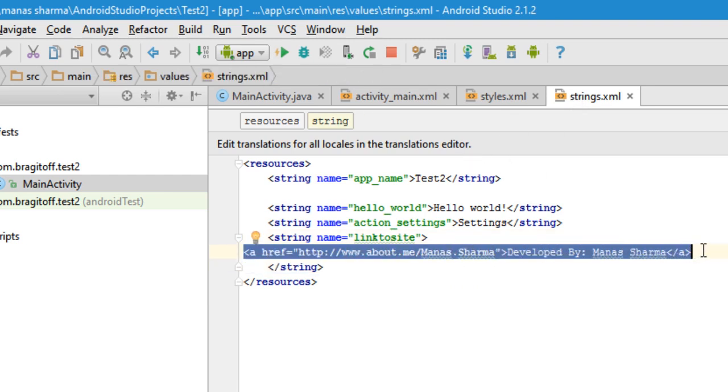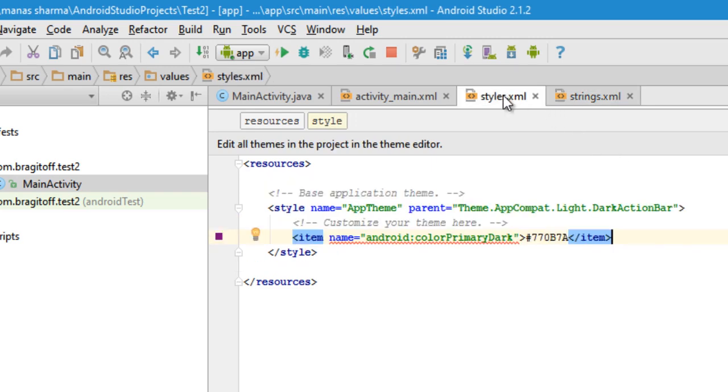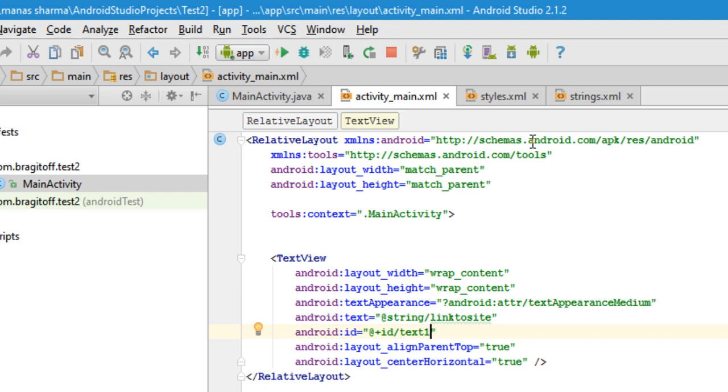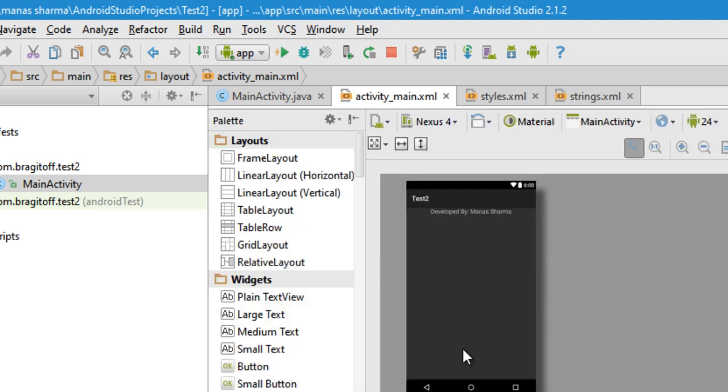Alright, that's it guys. That's how easy it is to show or put a link inside the text view. I hope you guys followed the video and it wasn't too tough for you.